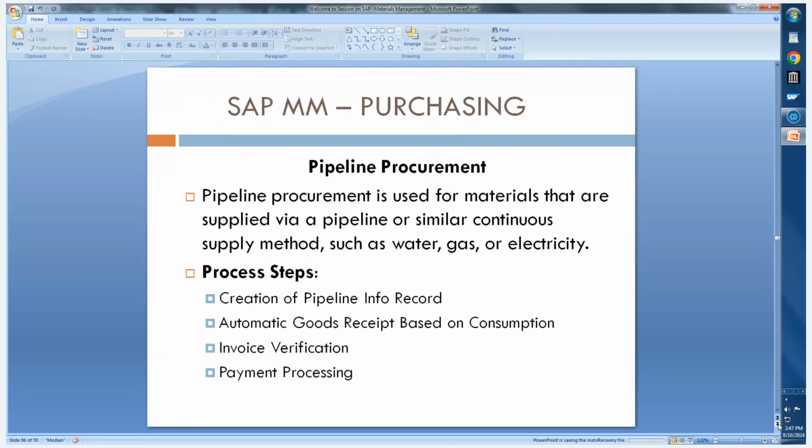Pipeline procurement. This is also one very specialized kind of procurement. Pipeline procurement, as the name itself indicates, is where we are getting some kind of supplies in the form of water, gas, or electricity for a production facility or plant. In this case, a vendor is supplying all these supplies to us, and we have to pay them. So for that purpose, a pipeline info record is created. On the consumption, we do automatic goods receipt, and then based on invoice verification, we do payment processing.